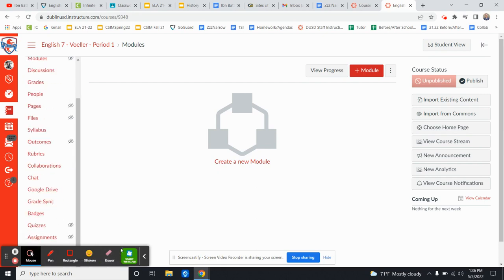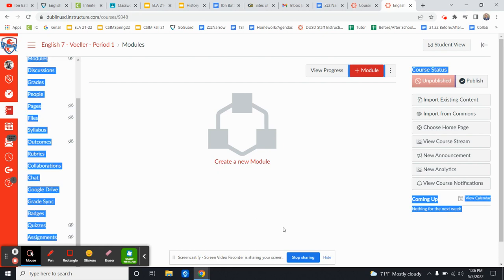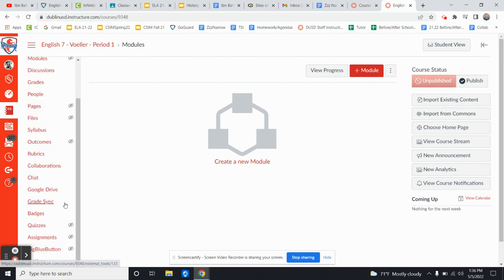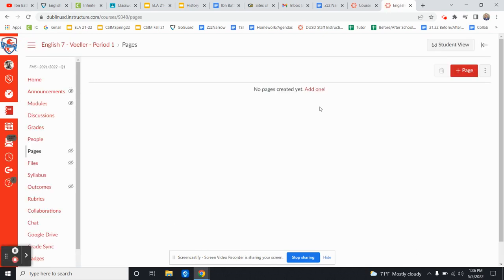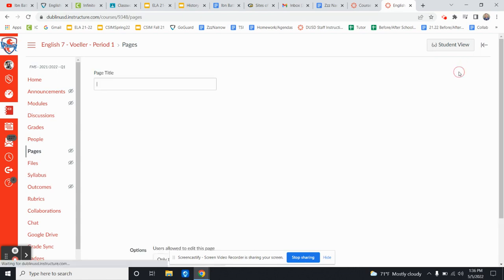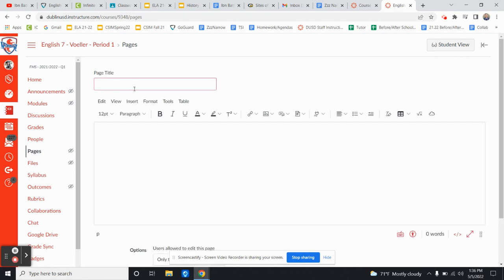I'll go ahead and see again what I got set up here. And I'm going to click Pages because that's how I'm going to want to create a page. You can see here it says that I don't have any pages set up, because of course this is my first time going through this piece. So I'll hit Add Page, and I'll name this page Home Page.